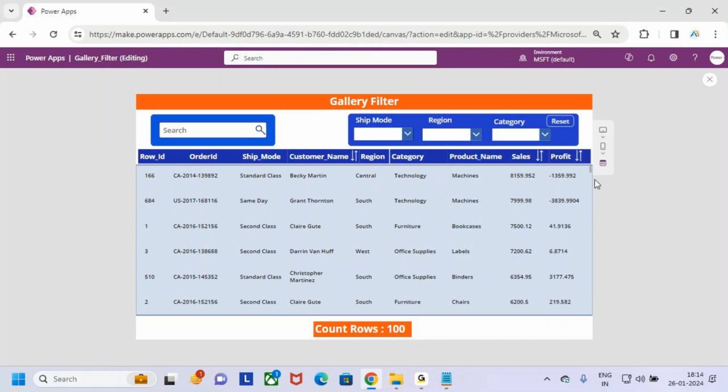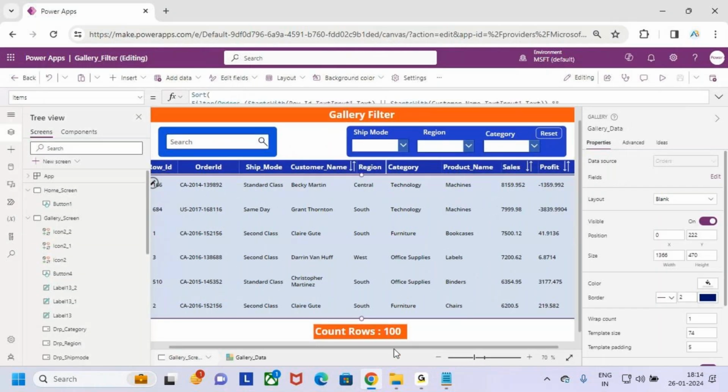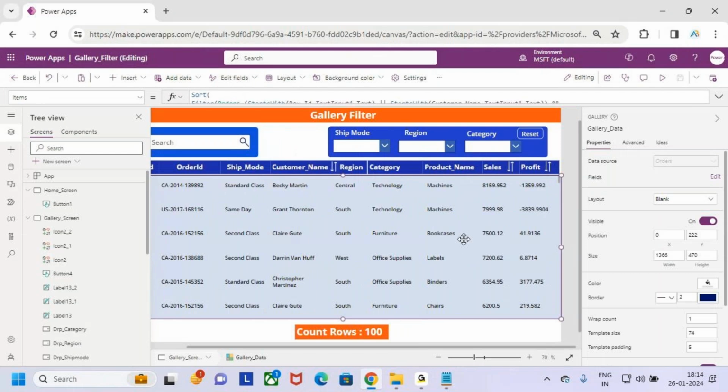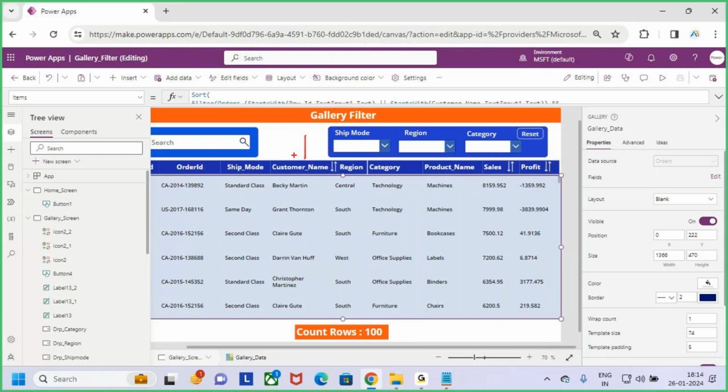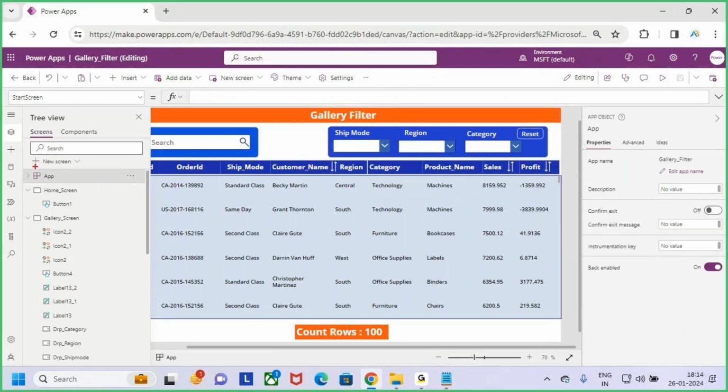The first step is to add some controls like this, guys. You can add as many controls as the number of columns you want to allow users to sort. I want to allow the user to sort the data based on the customer name column, sales column, and also the profit column. Once the controls are added, go to the app.